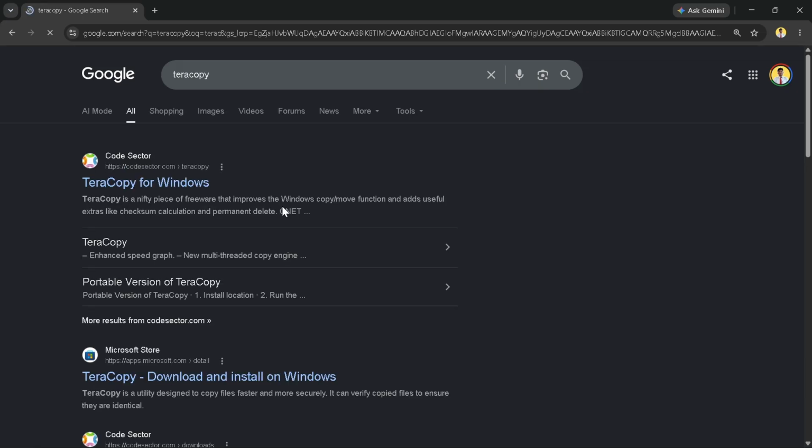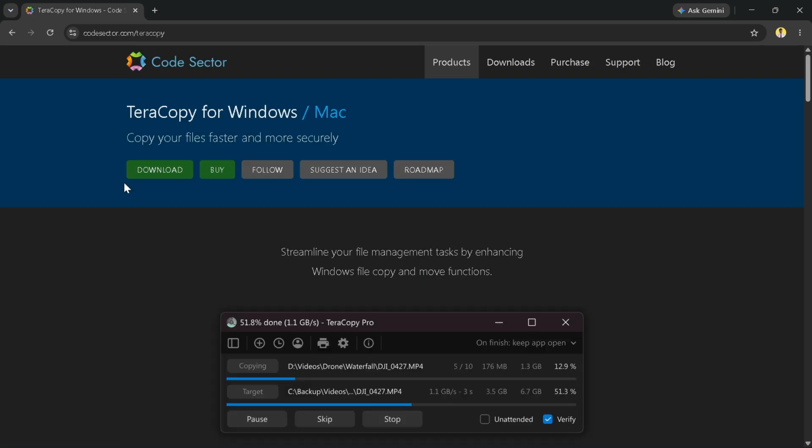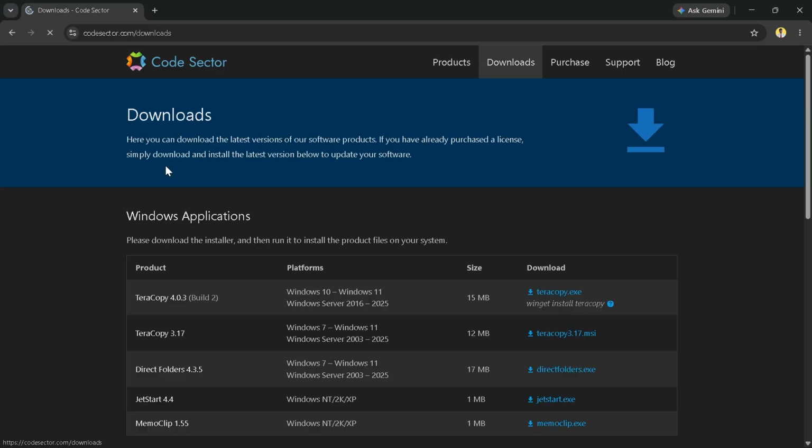So here you can see TeraCopy for Windows is showing. Now click on it. So here is a button, download. So now click on download.